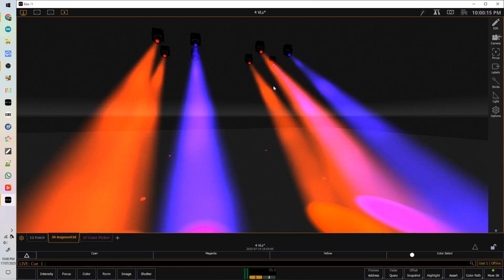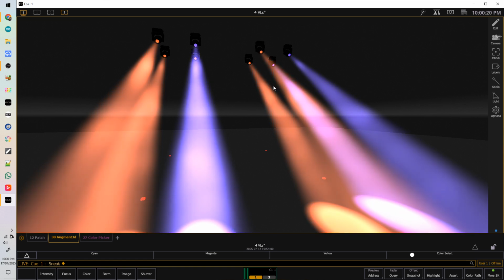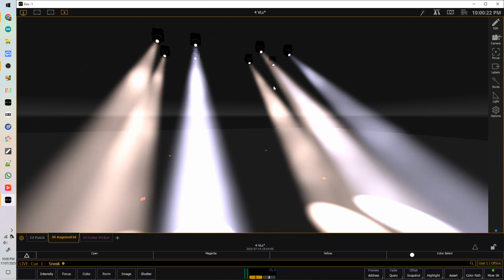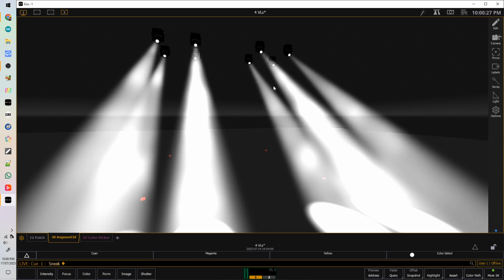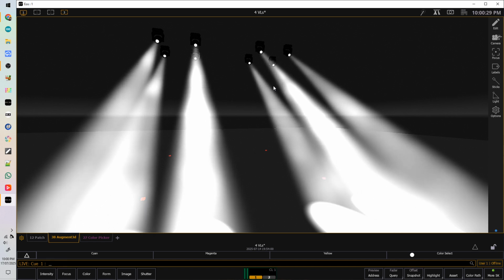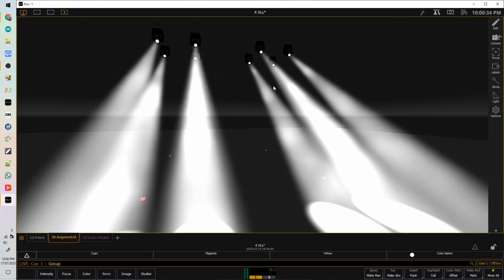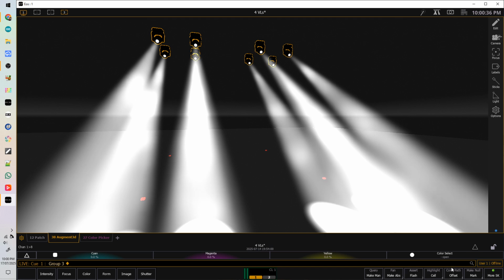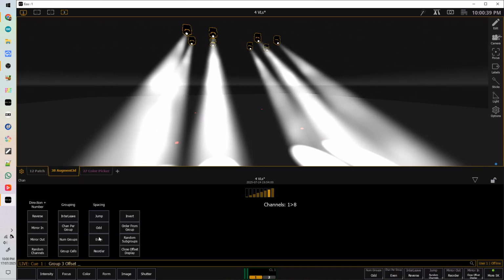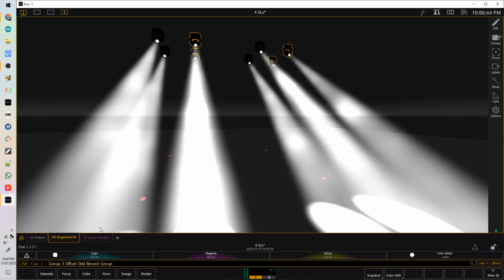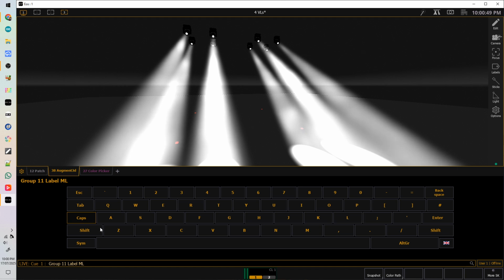Another very effective thing that I always like to do is, for example, if like me you regularly like creating odd and even sets of groups, especially with moving lights, this is a very effective way of doing that. We just grab a fixture type, so in this case group 3, we utilize offset, we select odds, and then I'll record that to group, say 11, and I'll give that a label and call it moving light odd.